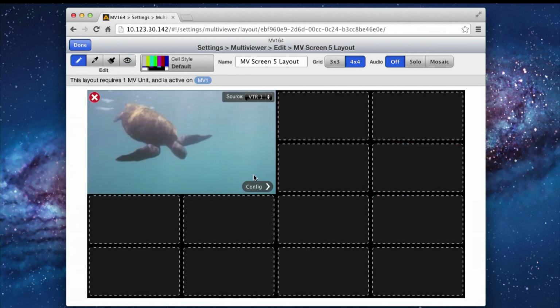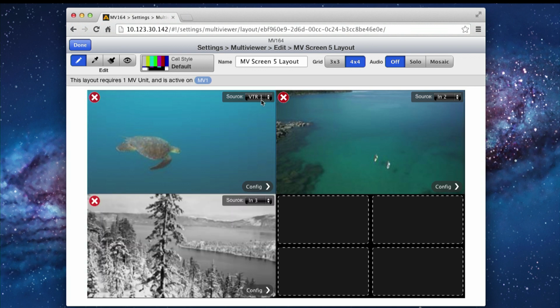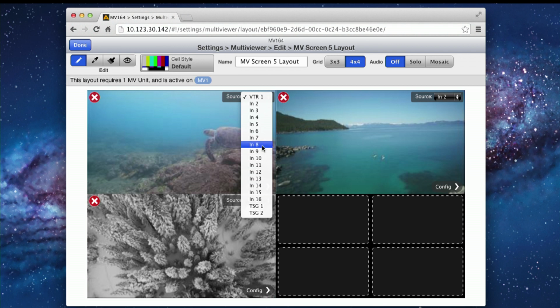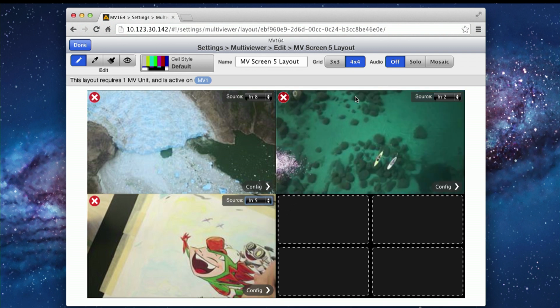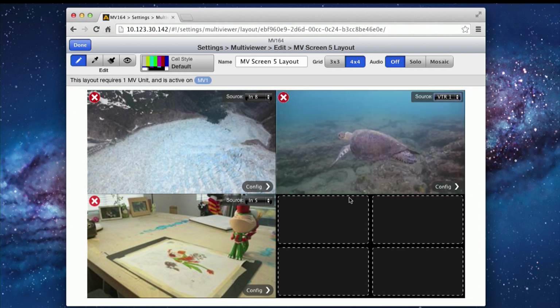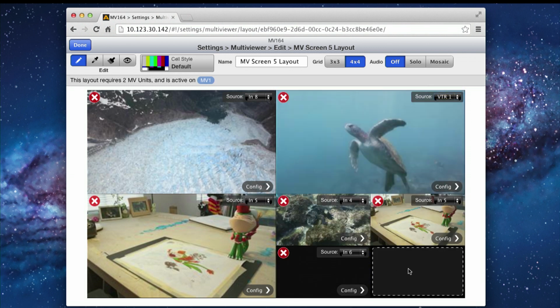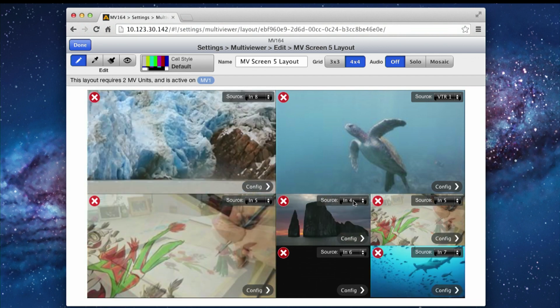Now the last thing to notice when we're drawing cells in is you can select the source here on this pull down. So if I want this to be input 8 and I want this to be input 5, I can just select them from here. And then let's make this one be input 1. And we'll draw a small cell here, and here. So the input selection for the video source is done with this pull down.